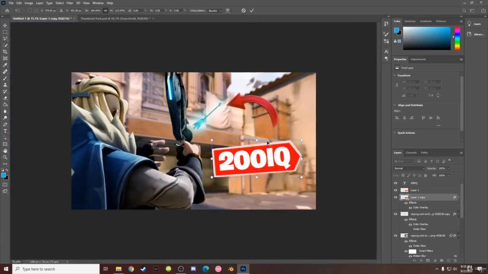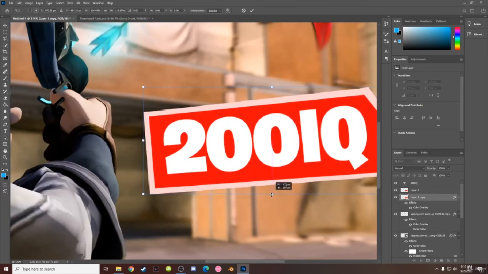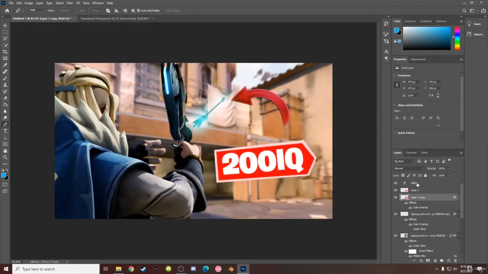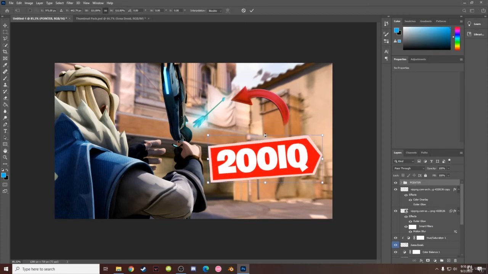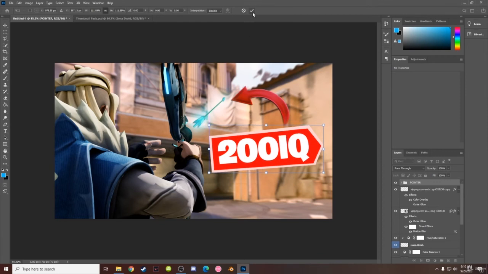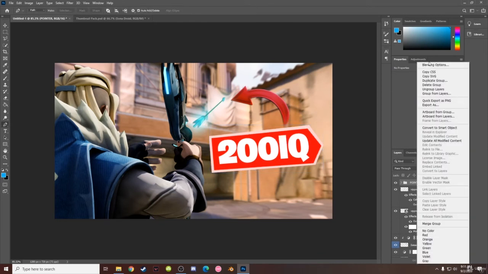So as you can see, this is that popular arrow thing that everyone creates now in thumbnails. What we can do right now is group this, call it the pointer, and increase its size, get it up here. Right now I want to create a good looking text, and there's actually a really popular text.